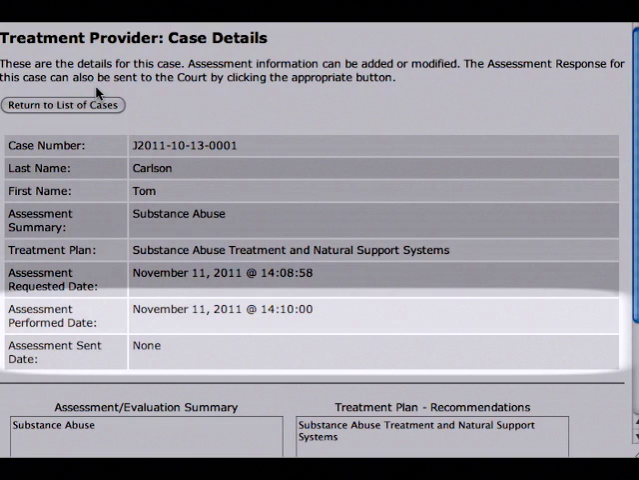We also can see that the assessment performed data has now been filled in with a timestamp as to when I actually filled in that data. And if we updated it, it would change the date for that. But again, you see it says none for assessment sent because we haven't actually sent it back. So we should probably do that.